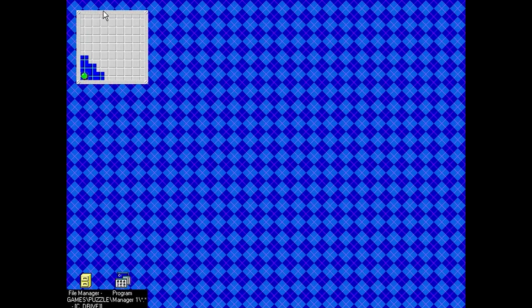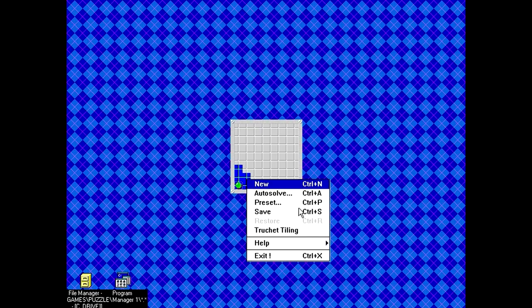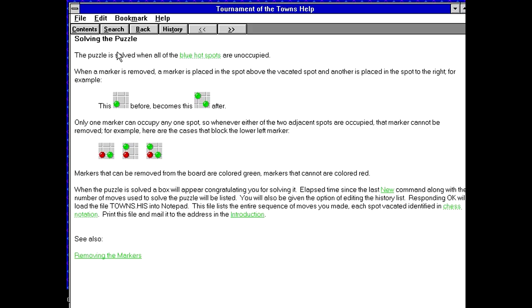Oh, wow. Takes place in a very tiny window. So, how do you actually play it? Oh, wait, how could there be a $5,000 purse for it if there's an auto-solver? Although I'm guessing the auto-solver probably isn't efficient. But, yeah, how am I actually supposed to play this? Okay, so the puzzle is solved when all the blue hotspots are unoccupied.